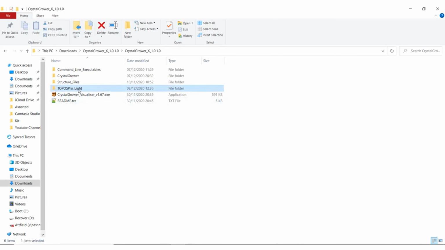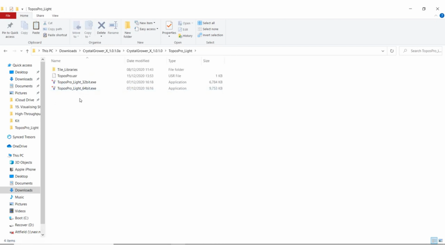So if we open this folder, you can see it contains two executables for ToposPro Lite, one for a 64-bit system and one for a 32-bit system. This will depend on what operating system you're using. It's also worth noting that ToposPro only works on Windows machines. If you've dual booted your machine with two operating systems, say for example Ubuntu and Windows, or you've used Boot Camp to have Mac and Windows, then it will work on your Windows partition.